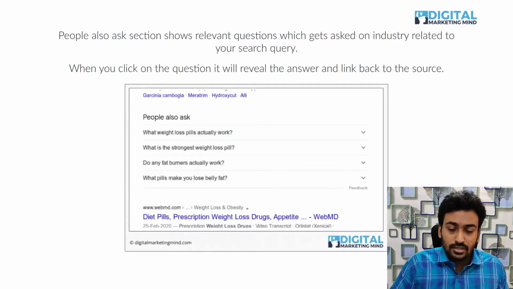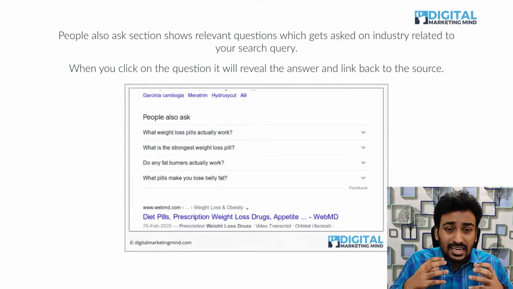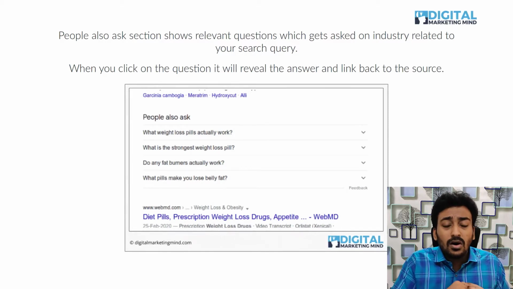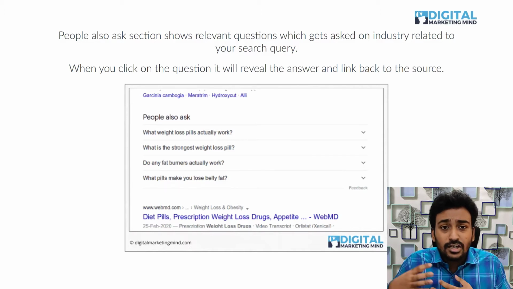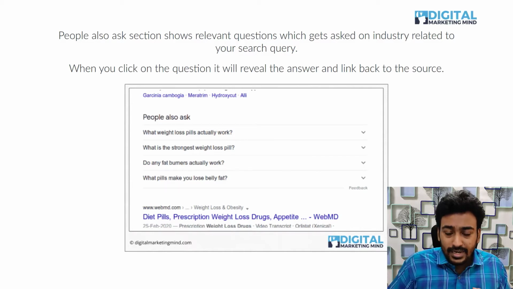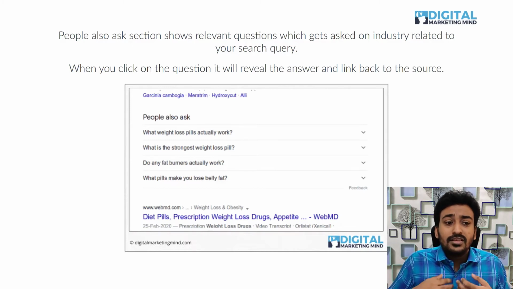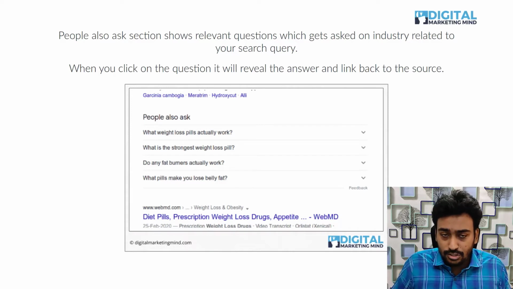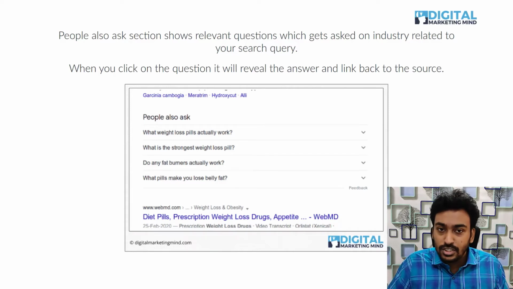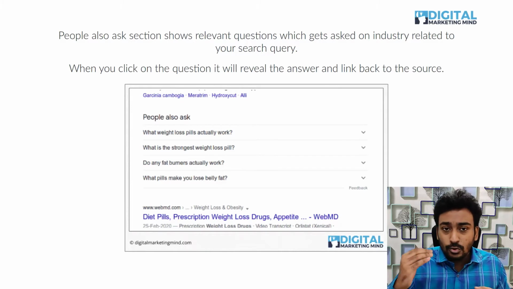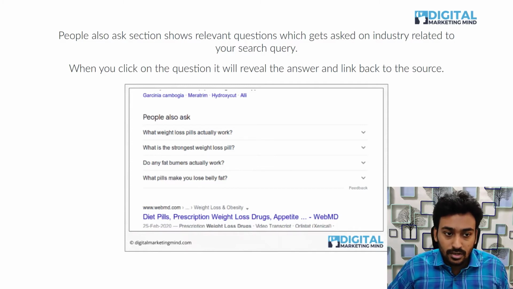People Also Ask section. This element shows relevant questions which get asked in your industry related to your search query. Using big data and search engines' advanced language processing for understanding the user intent, Google tries to come up with these questions relating to your search query. These are some of the popular questions which get asked. And when you click on a question, you will see more questions get displayed, and it will also reveal the answer with the link for the source article.